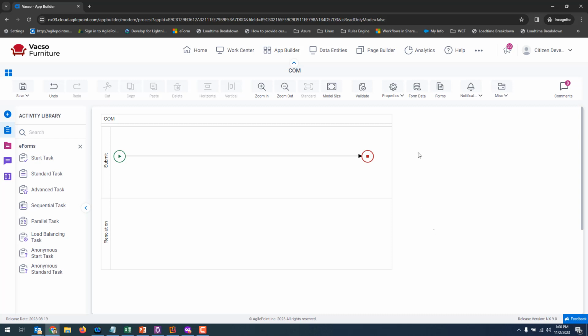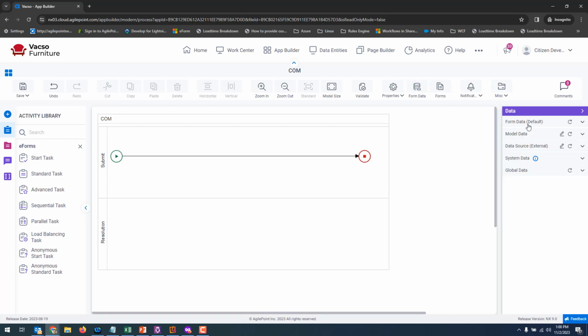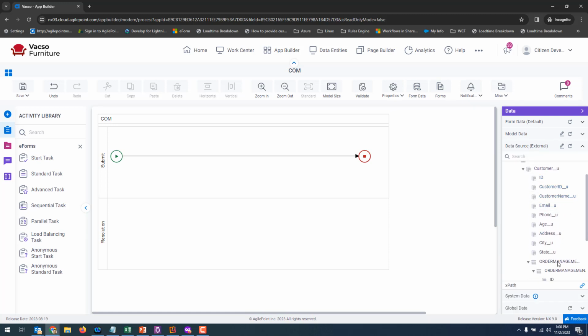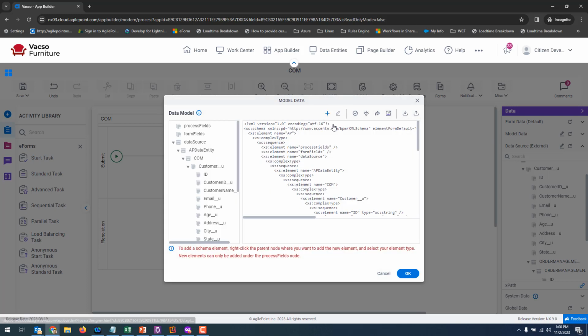Now, before we get started, let's look at the data source. It's a truly hybrid data source. You have form data, model data. Right now, those are empty. But you'll see my table, I selected the customer table and it has a child table called order management, which is nested under the customer table. You can always add more if you wanted.